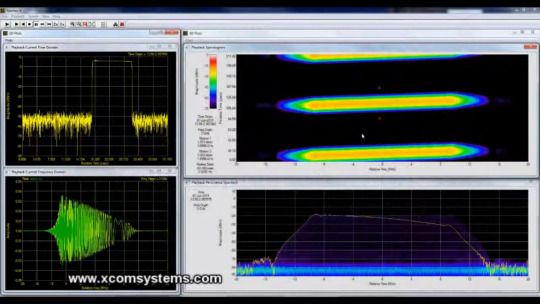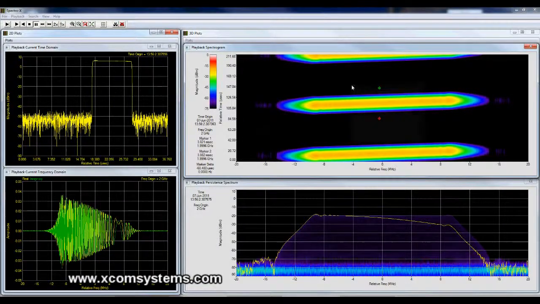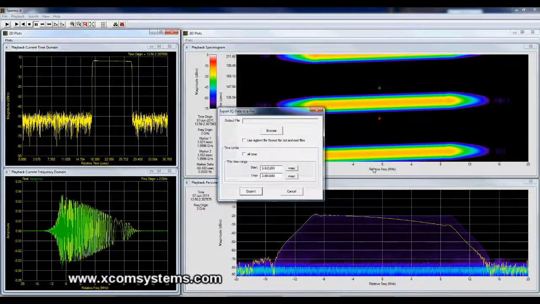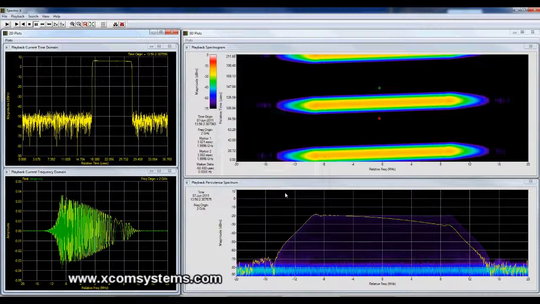So I can go ahead now and save this marked chirp as my reference waveform by going down through the menus and pulling up the option to export that marker delimited data to an output file. And I've already done that and have actually called it a good LFM.